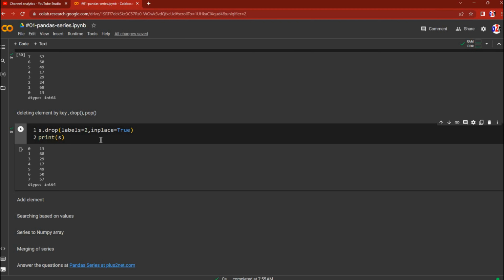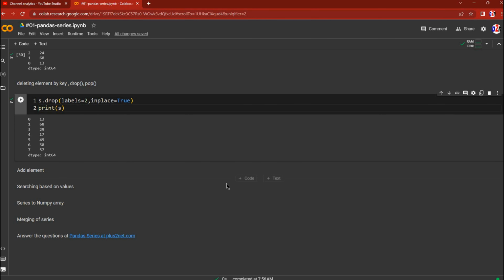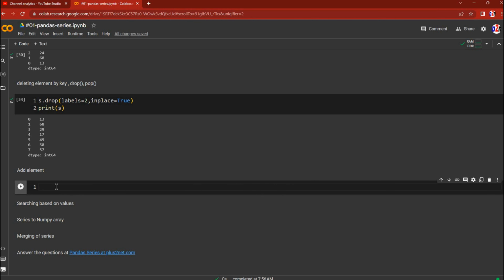1, 3, 2 has gone because in place is true. So that means the original one I am changing. Now I will just see the easiest one, add an element. So I am saying S. Now I will add by giving a key. I am giving the index position as 10. Now I am saying equal to 100.